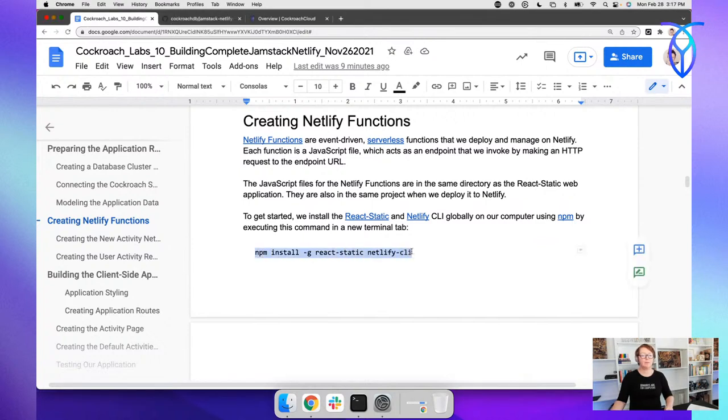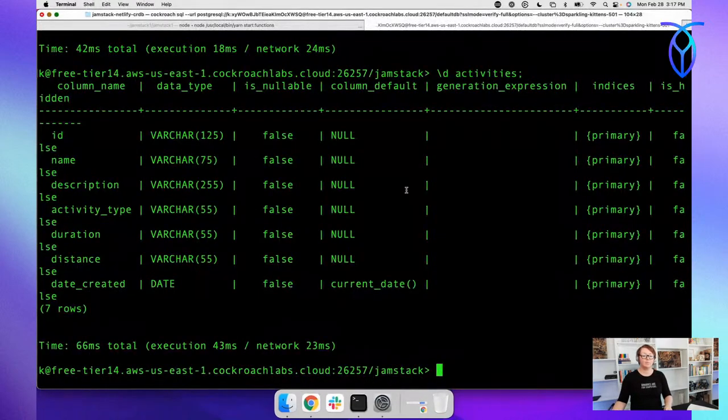All right. Now, we're going to install React Static and Netlify CLI so that we can generate.